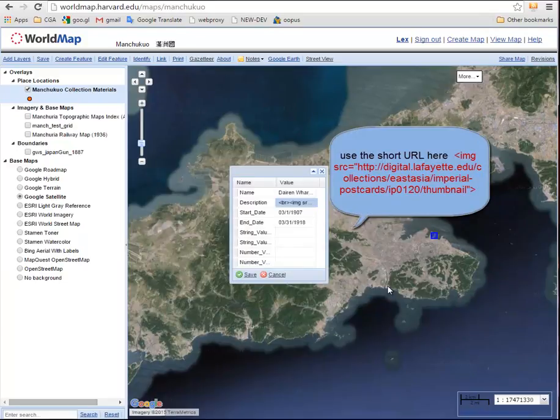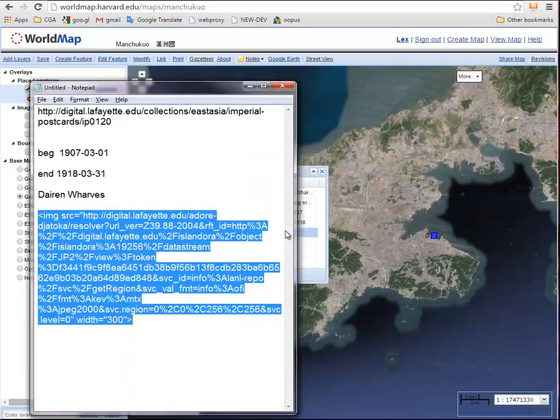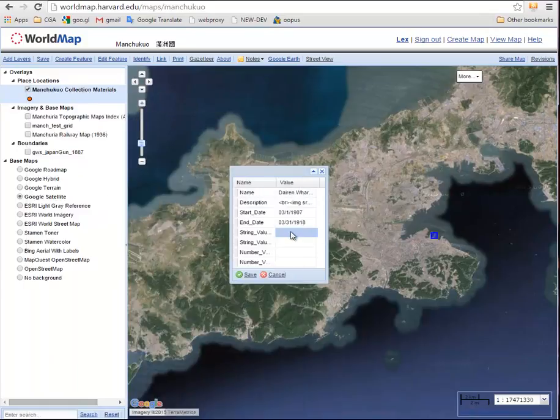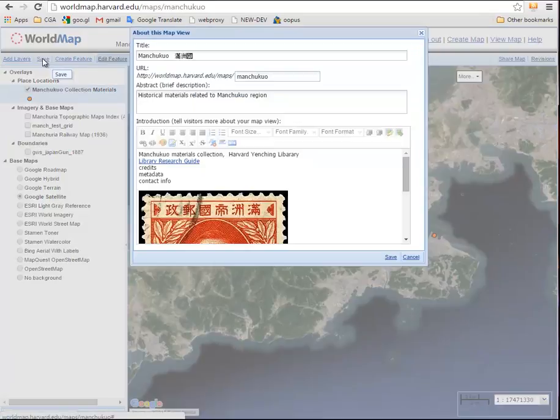Now hit save. Okay, and then under the first string value field, that's where this URL is going to go. In our case, that's how I set it up. Now we should be ready to go and hit save. And we should have had a new feature appear where we clicked it, and we do. So there it is. And now I can hit save, and I'll save the entire map.